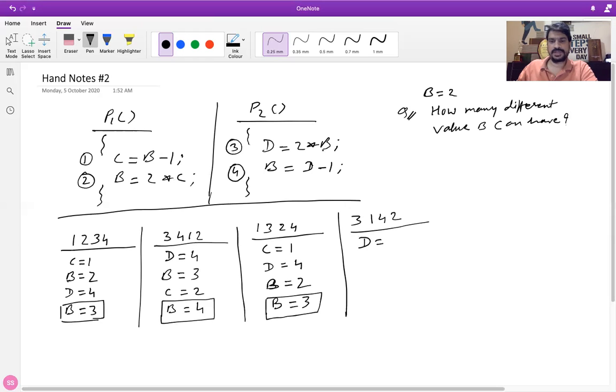D will become, initial value of B is 2, it will be 4. What is of the instruction 1, C equal to B is 2, it will be 1. Then instruction 4, which is the intermediate value of B will be 3, and the last value will be 2 into C, it will be 2. So this is another value that we'll get.